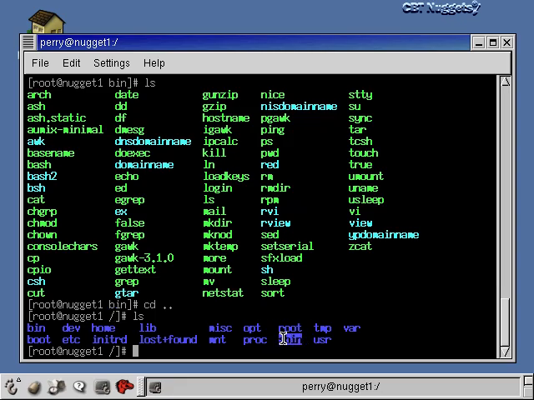And then there's the /sbin directory, which is kind of like the counterpart to the bin directory. It holds, again, executable programs, but the S here stands for system. So these are system administration tools or programs that will be used by system administrators, whereas the stuff in the regular old bin directory is used by normal users.